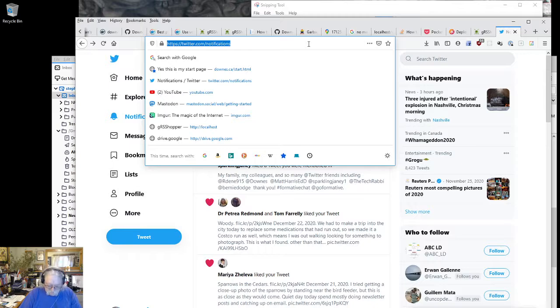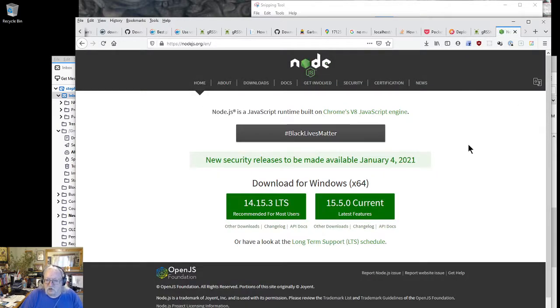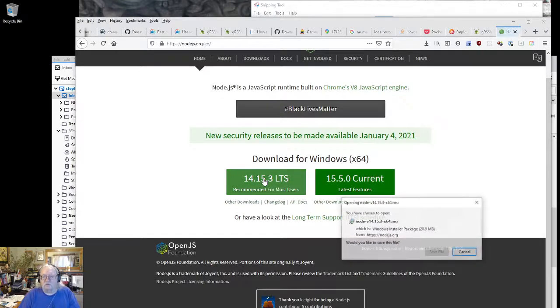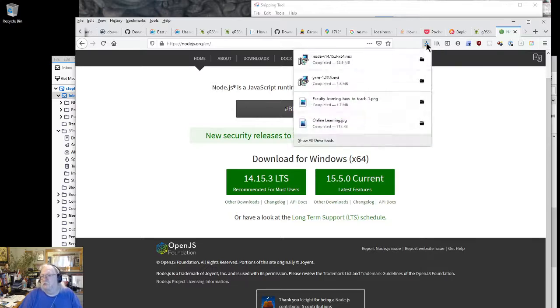Anyhow, so node. I'm just doing a Google search on node. You notice I'm using Firefox because that's the only thing to use. So node.js, download for Windows. I'll use the recommended for most users because it's probably going to work. Save file. All right, and here's the little download thing. If you're using Chrome or something, your downloads will show up down here somewhere, as I recall. I don't like using Chrome for a variety of reasons, but mostly I think Firefox is an ethical browser and Chrome is less so.